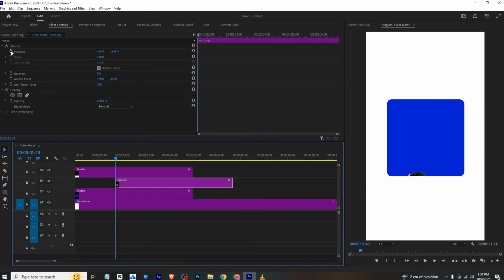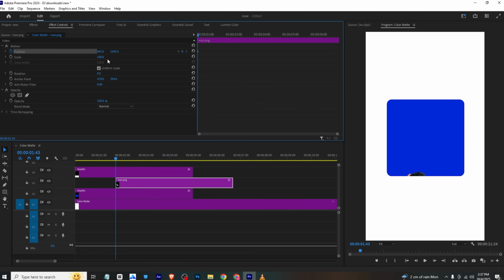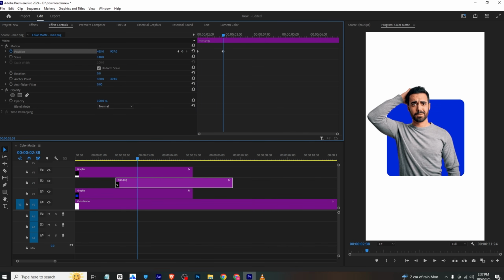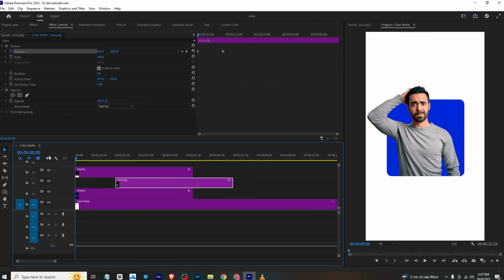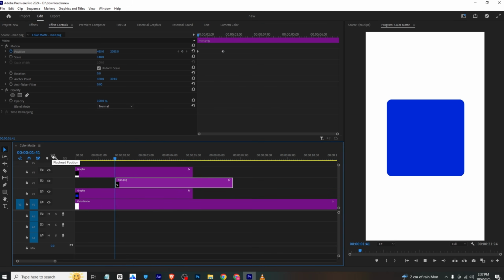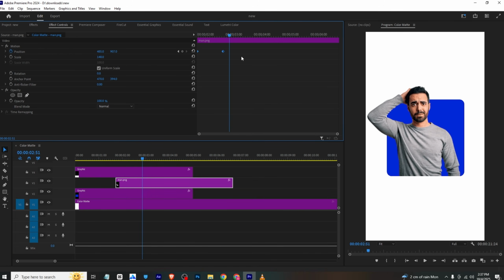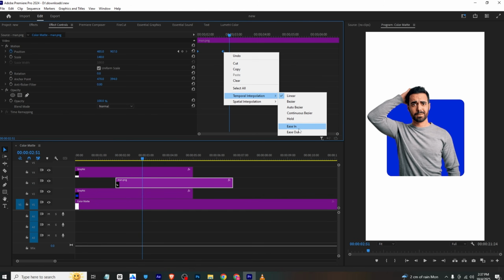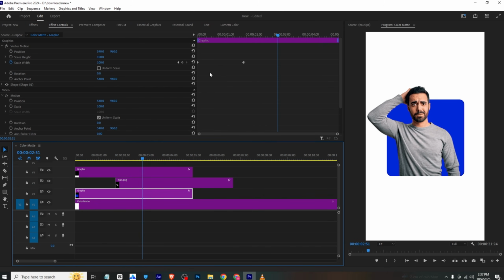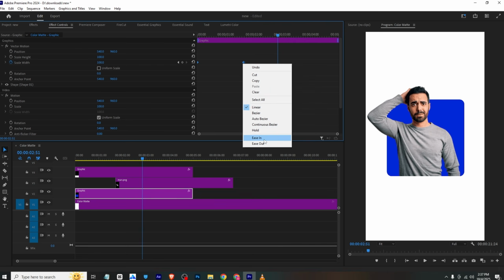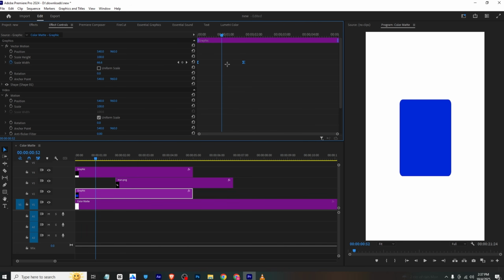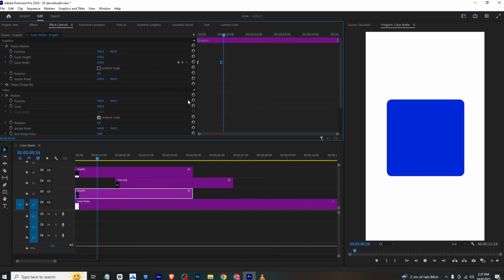And now I will set a position keyframe to this man, and at the start it will vanish, and if we move a few frames, it will be brought up from just here. So our whole animation will be this, and I will select both keyframes, right click, and ease in them, and from this section I will select these and ease in them as well. If you want, you can bring the keyframes closer to make the animation faster.